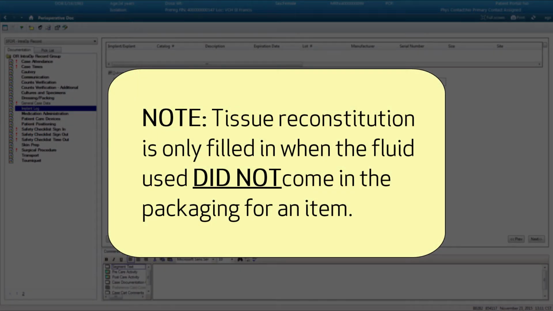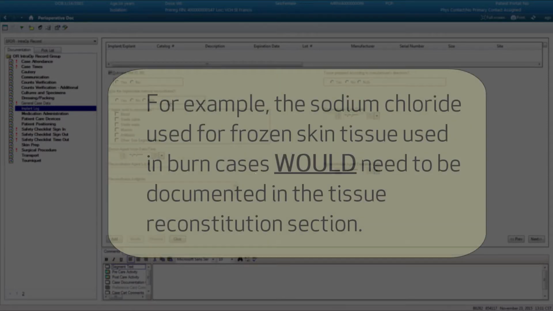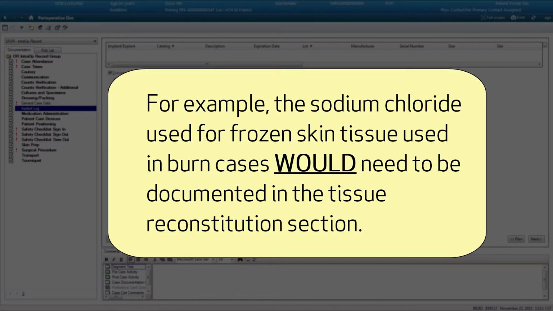Note: tissue reconstitution is only filled in when the fluid used did not come in the packaging for an item. For example, the sodium chloride used for frozen skin tissue used in burn cases would need to be documented in the tissue reconstitution section.